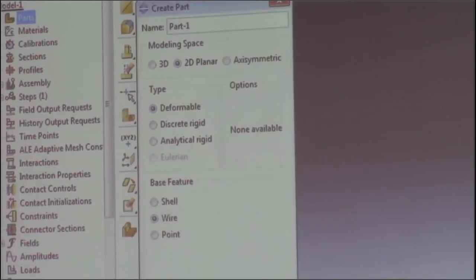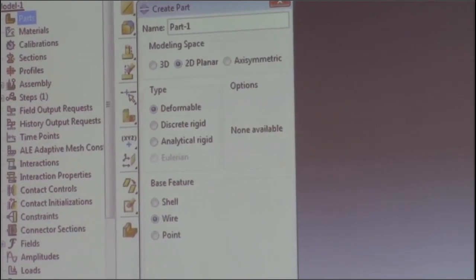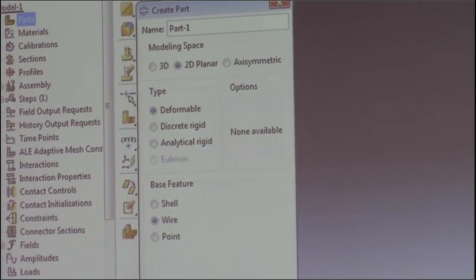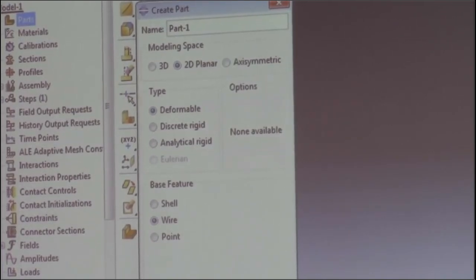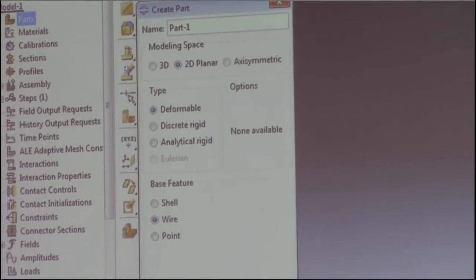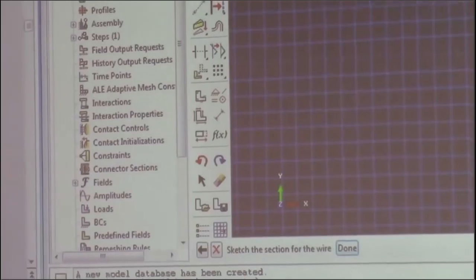So this approximate size is the approximate size of this sketcher. Because the dimension of the truss is 1 meter for each truss, we can just use general like 6, or you can use any number you want. It doesn't matter. It's just an approximate size for this whole area. Continue.